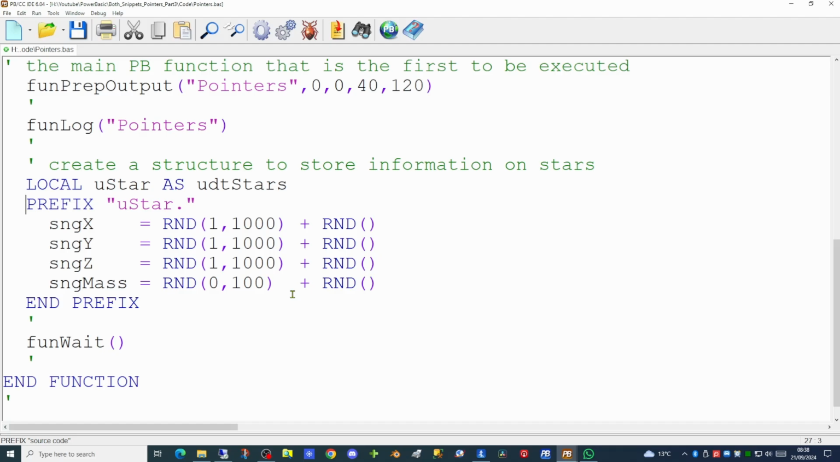What we're doing here is we're setting the value of our X coordinate of the star to be a random number between 1 and 1000. And we're adding on another random number. That's a number between 0 and 1. So this will populate our user-defined type with the values randomly.